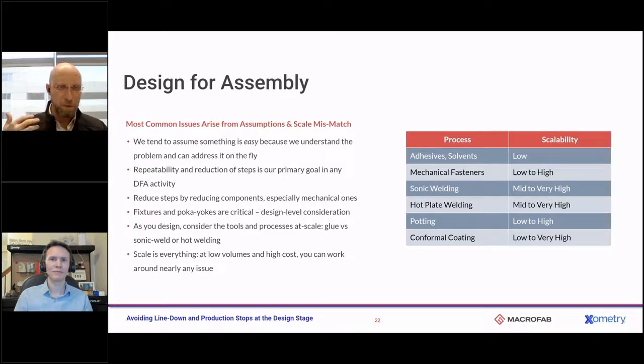And reducing steps, right? We want to make it repeatable, and we want to get as many steps out of here as possible. Because the more steps there are, the more opportunity for failure, and the more potential cost there is in that product. So reducing components, especially mechanical ones, will really, really help with that.